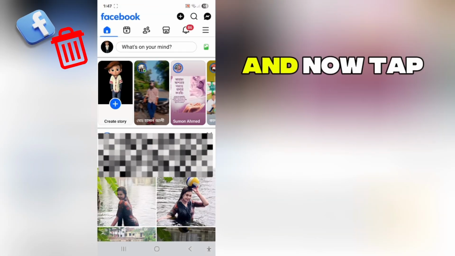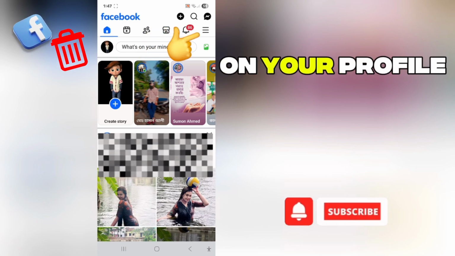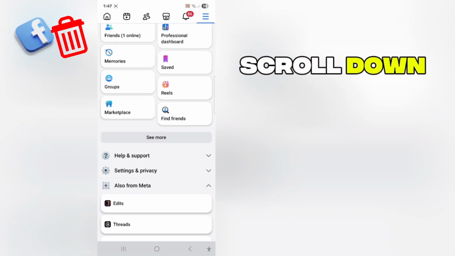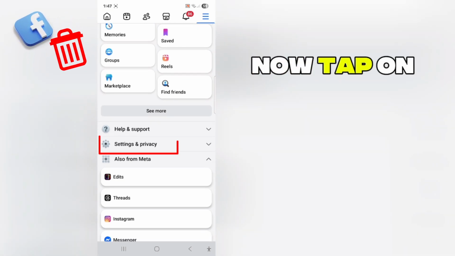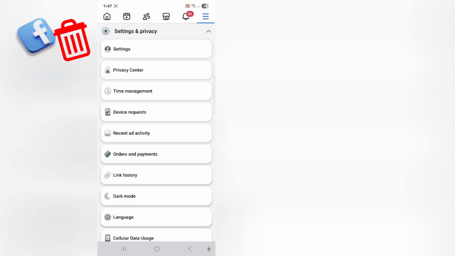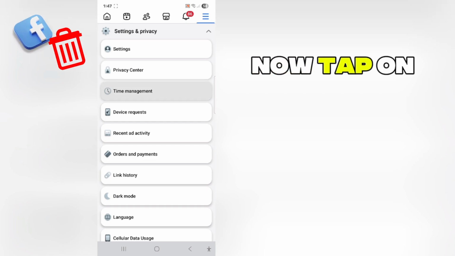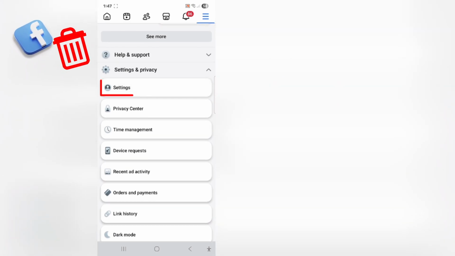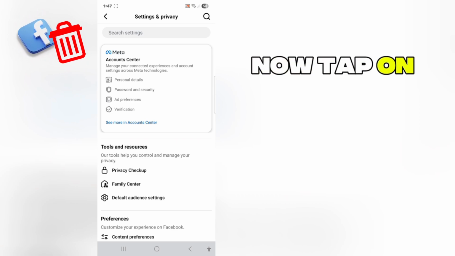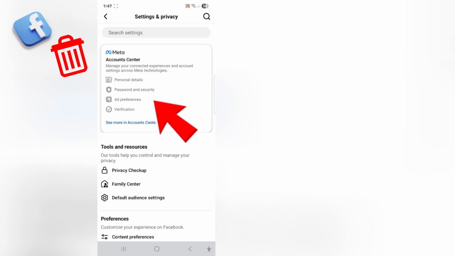Now tap on your profile icon. Scroll down, now tap on settings and privacy. Now tap on settings. Now tap on account center.